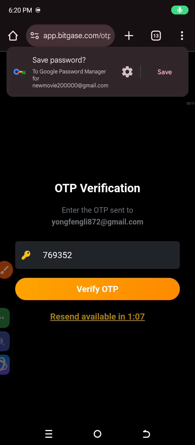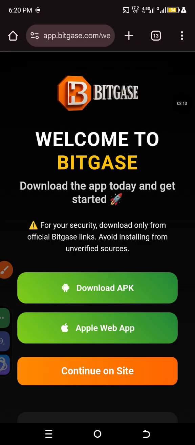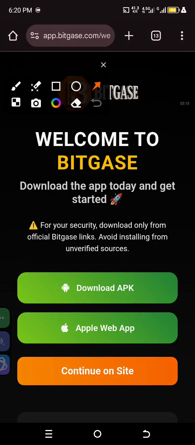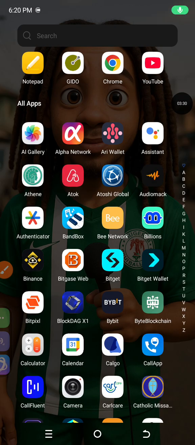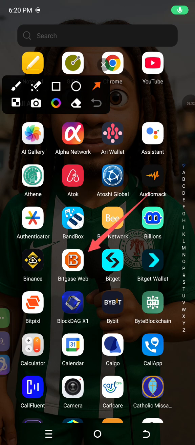I'm just going to give it time to verify and log you in. So once they log in for you, the next thing that you need to do over here is to download the APK. You can download it here, or you can still continue mining in the site that is over here. If you have downloaded the APK, this is how it is going to look.